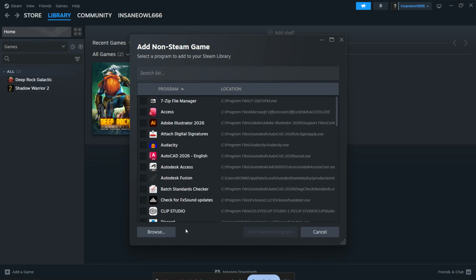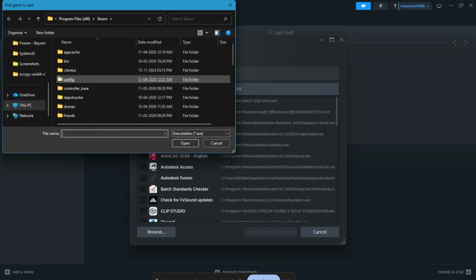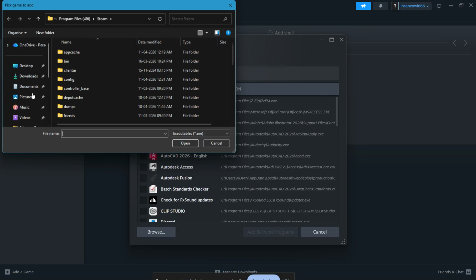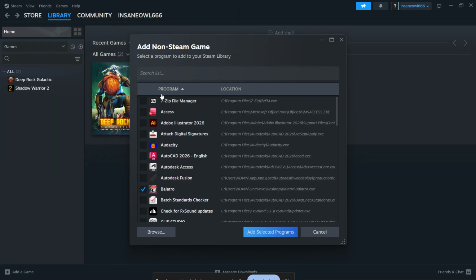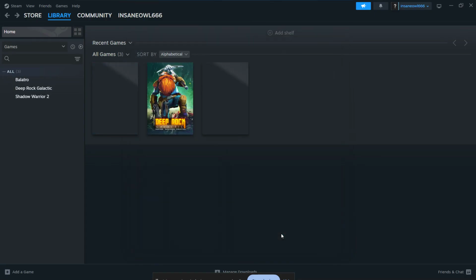Just click the Browse button, then locate the folder where the game is installed on your computer. Usually you'll want to find the game's .exe file, which is the main executable that launches the game. Once you find the correct file, select it and click Open. After that, go back and click Add Selected Programs. Steam will then add the game shortcut to your library.